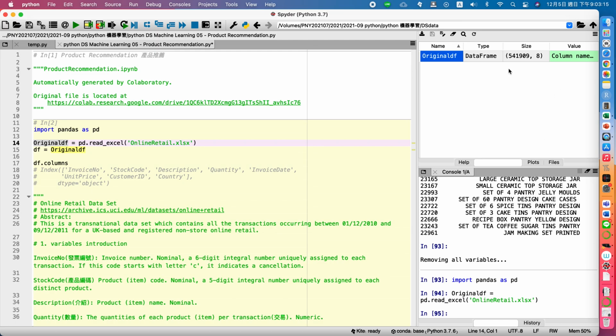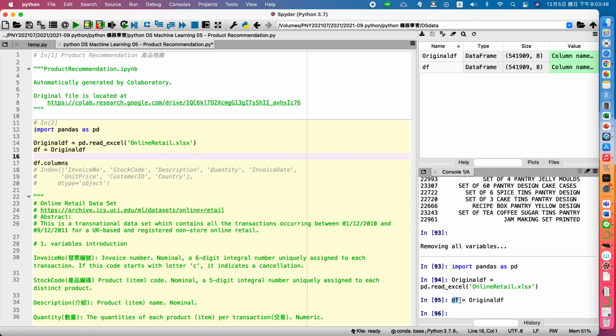What is the size of this data set? It's more than 540,000, it means 54万多笔的资料. It's a lot. These are transaction records for the online retail. We also make a copy of our original data set called DF, so we use the DF for the data analysis, and we only keep the original data set as original DF.